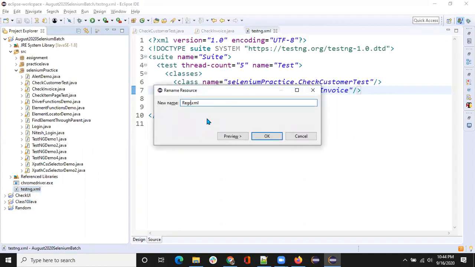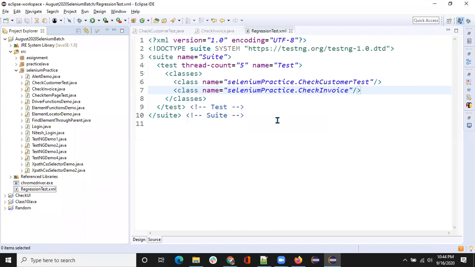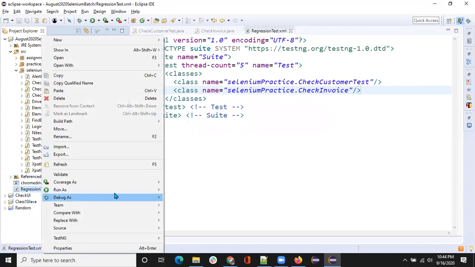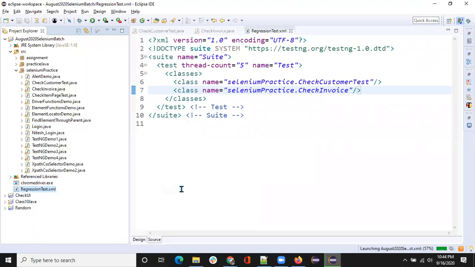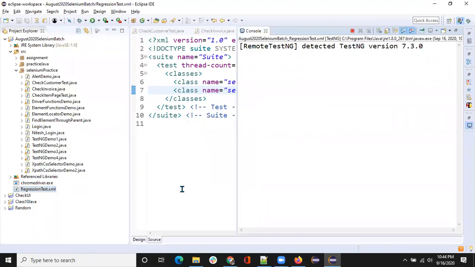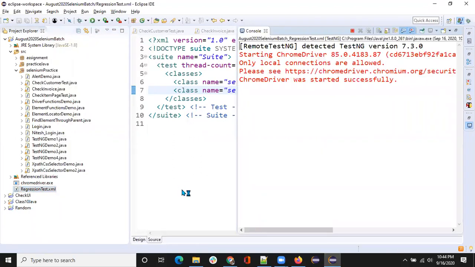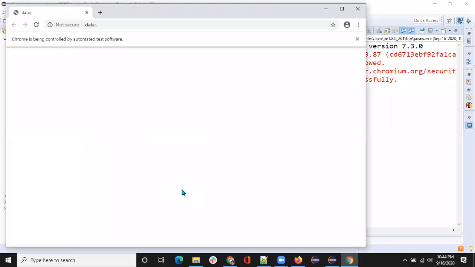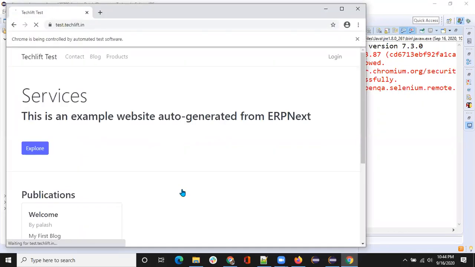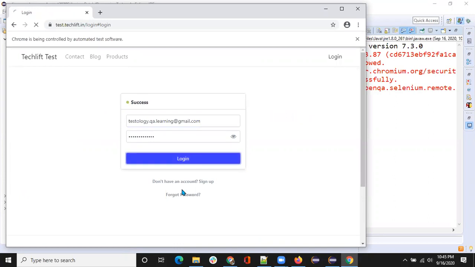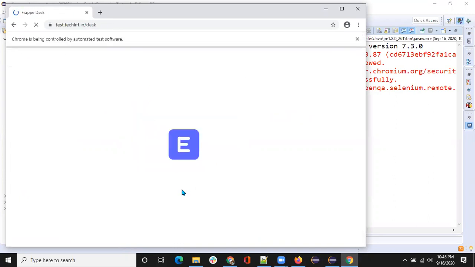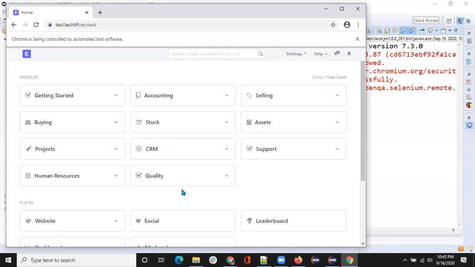And let's rename it as regression test.xml. You can give any name. Done. Now we will run this XML. Right click, run as TestNG suite. And let's observe. Yes, it's running. So it will run 4 test cases this time. First is related to that customer check class, then the invoice class.